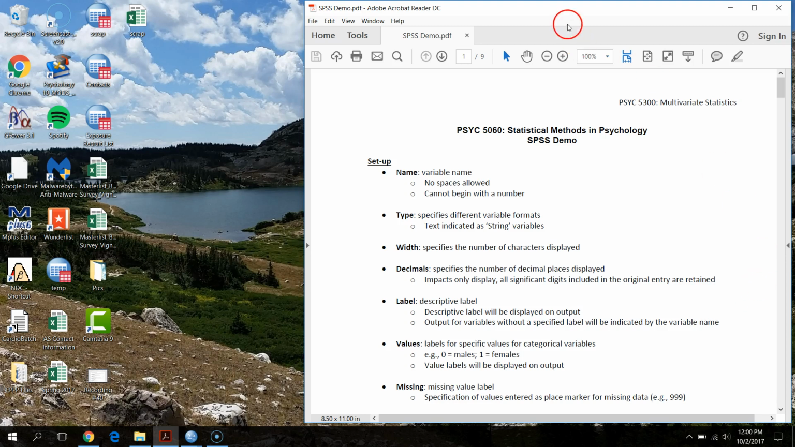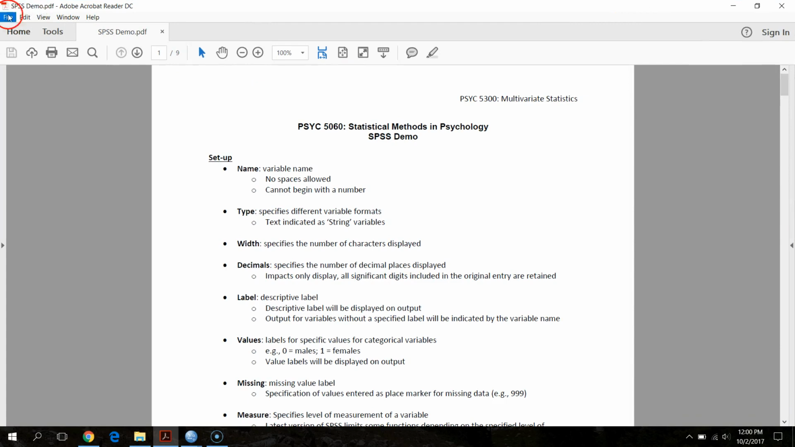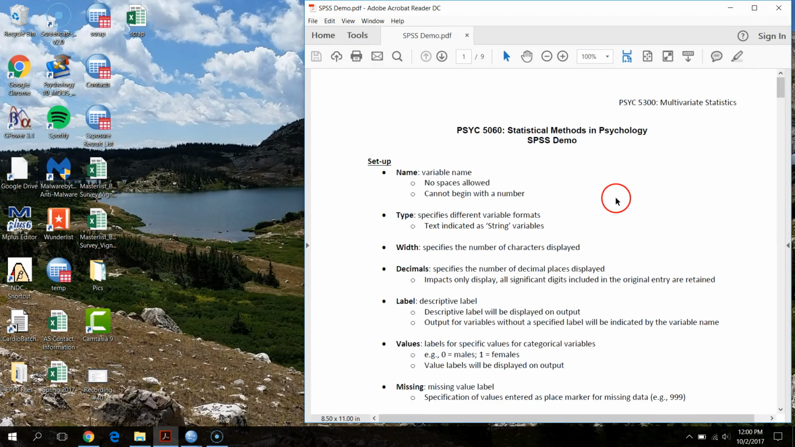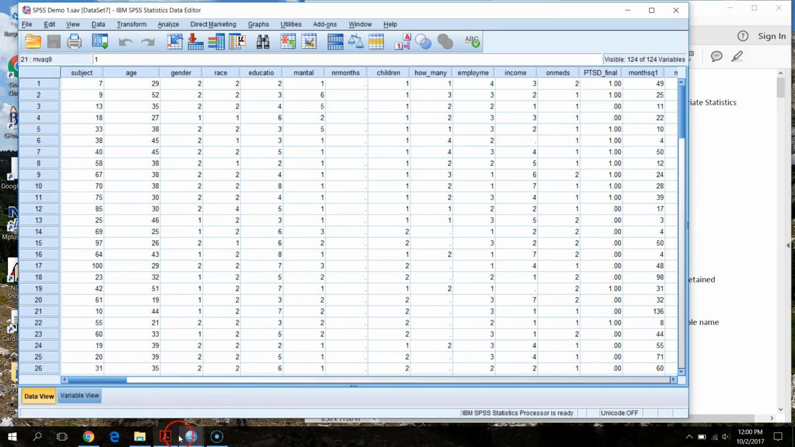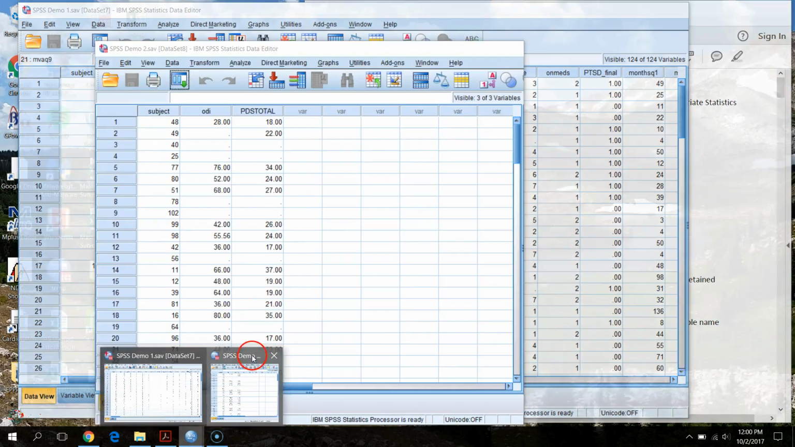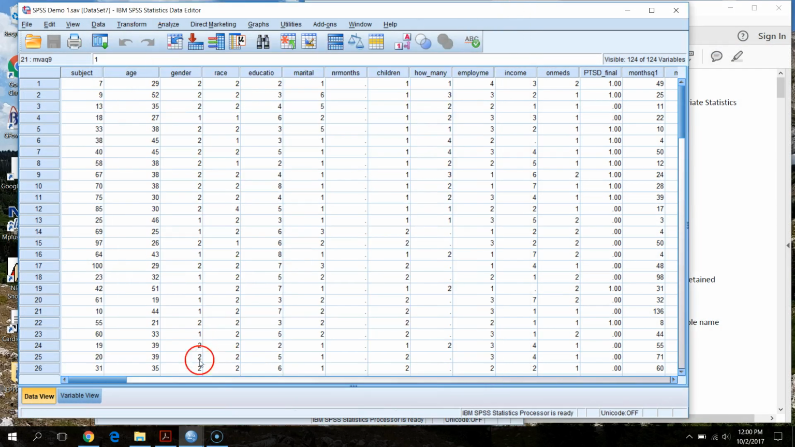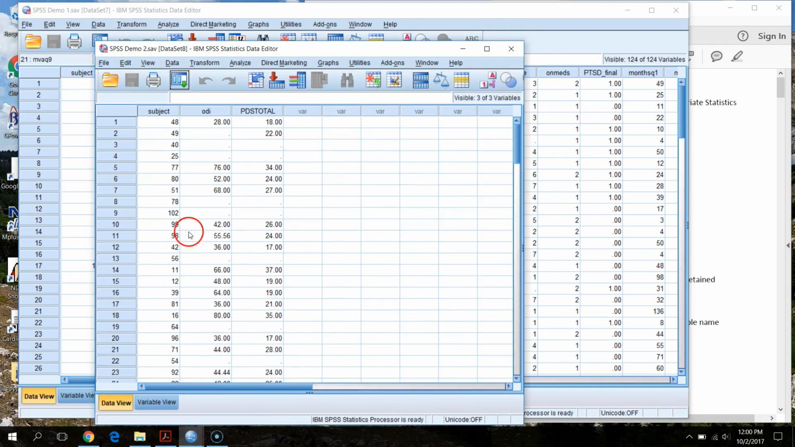So what I've got here is this SPSS demo PDF. You'll be able to find that in the handouts folder on WILE courses. And this first part here is just going through some basic setups and the tabs in SPSS. We're going to be working with two databases for this example, SPSS Demo 1, SPSS Demo 2. These are both files you'll be able to find in the datasets folder on WILE courses.